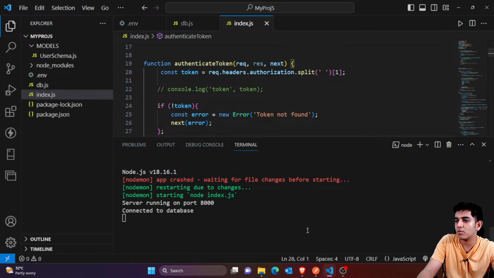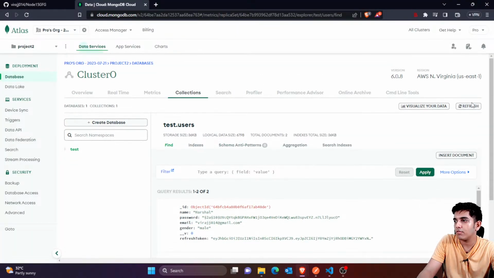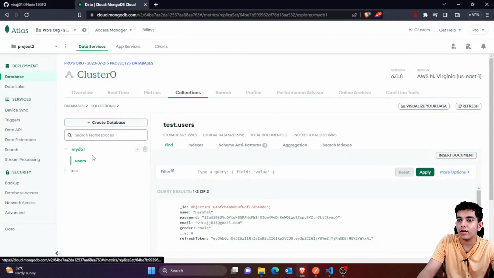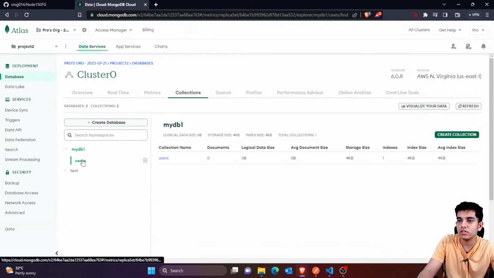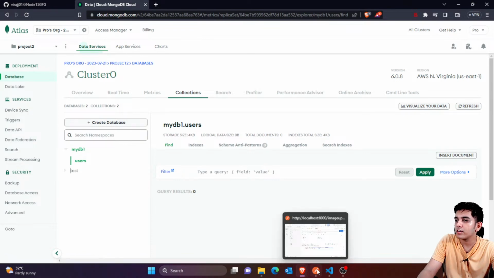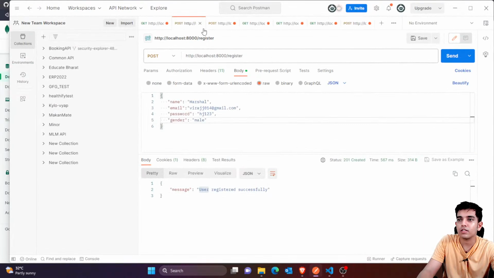Let me try to make some operation, but before that, if I refresh, you would find that my db1 has been created automatically. In the users collection you won't see any user available. Whenever I perform any operation, this database would be used, not the test one. So please make sure now you are in my db1. Now let's try the same things which we were doing in the last video. Please watch the last videos if you haven't.